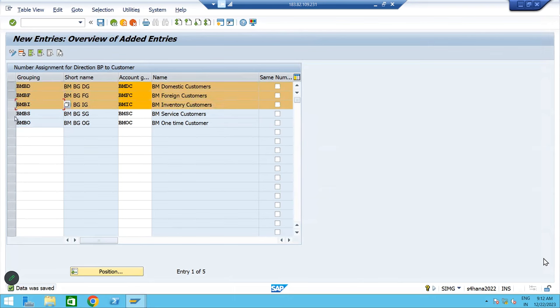Better note it down, everyone. For my satisfaction, please note it down. Done, everyone. Yes, sir. Click on your save and back.